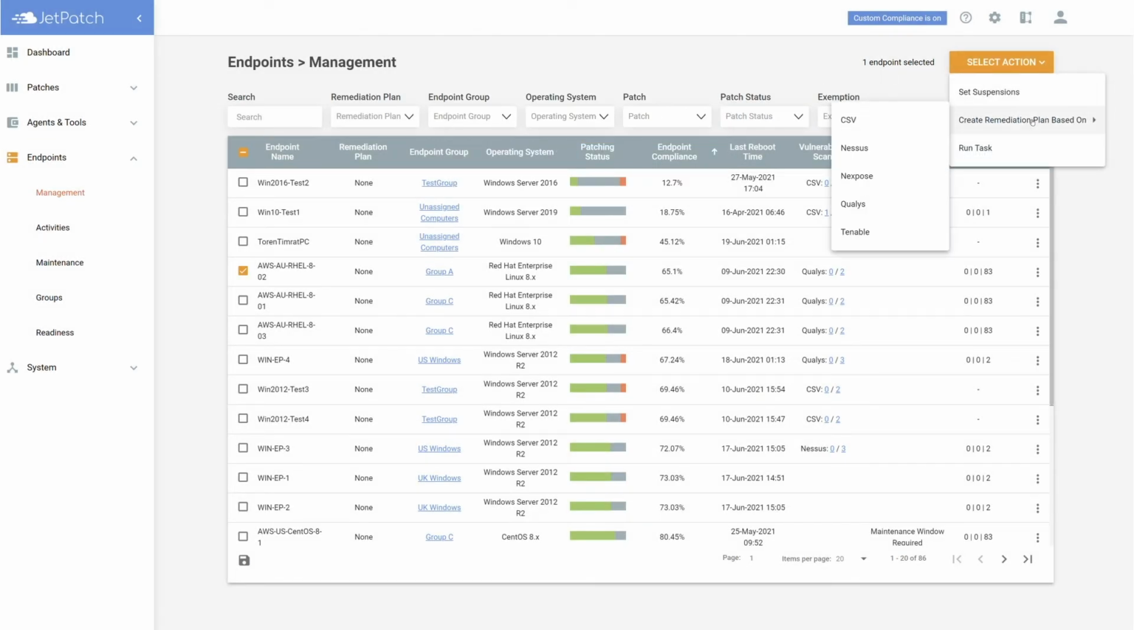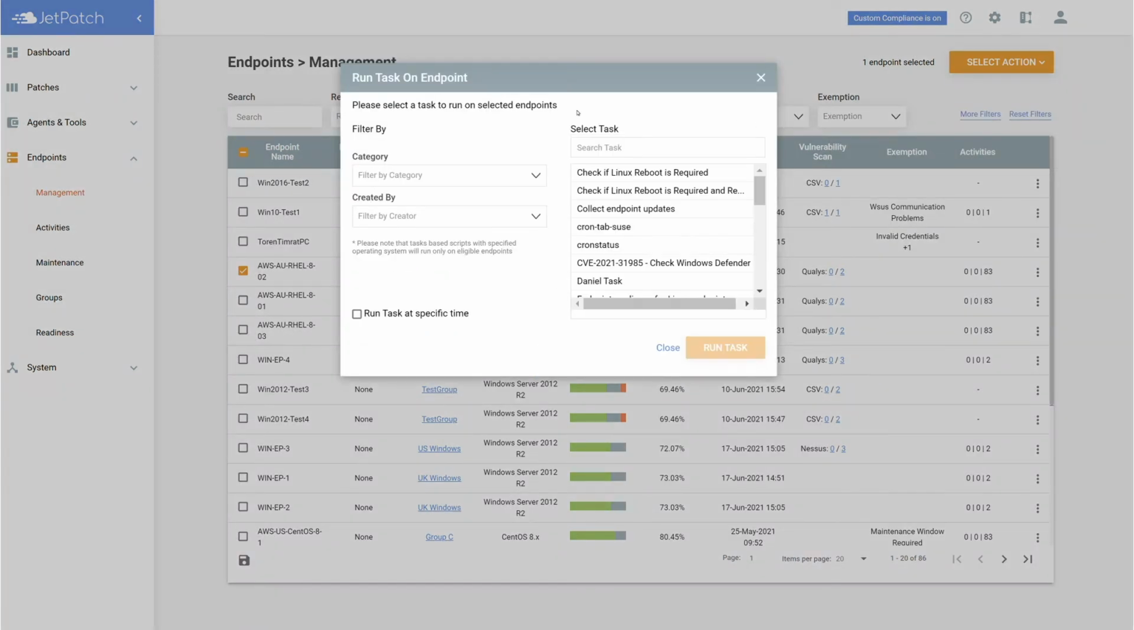Creating a remediation plan based on your vulnerability scanner report will do just that. Once done, you will be able to see the new plan on the remediation board under the New column. Lastly, you can run tasks. This will allow you to run tasks directly on the endpoints themselves, independent of patching. To learn more about run tasks, please see our other dedicated videos. Let's take a quick pause here.